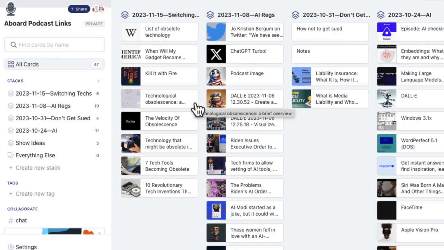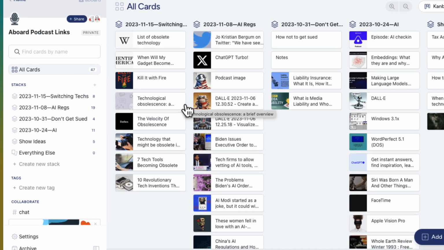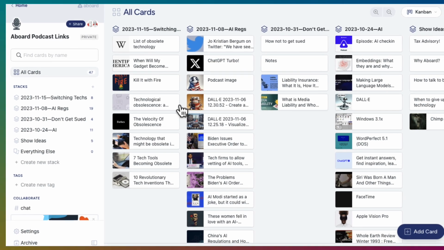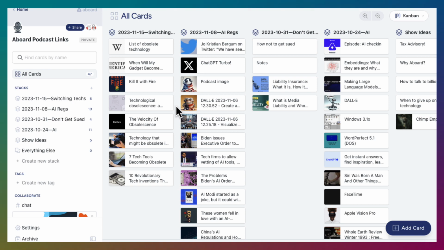So it's a very easy way to get data from the web using the Aboard extension, putting it all in one place, and then quickly organizing it into a sequence. That's Kanban in Aboard. It's powerful, you can do a lot with it, it doesn't have too many opinions about how you should work, but it's a really good tool for getting your world organized and managing your data.